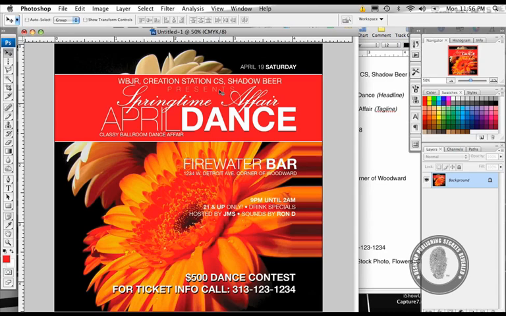If your monitor is calibrated correctly, what you see on your screen should be a pretty good approximation of what you get when your file gets printed.